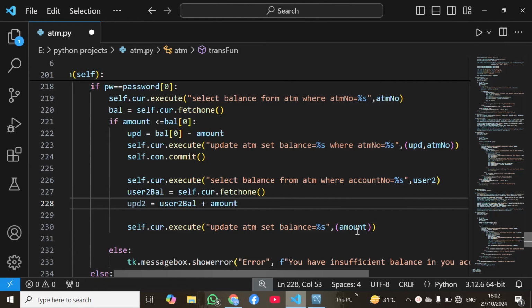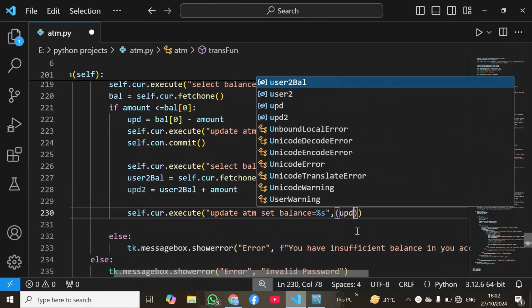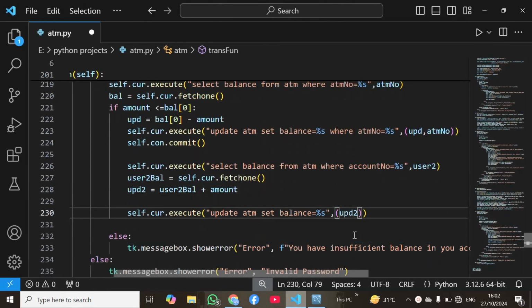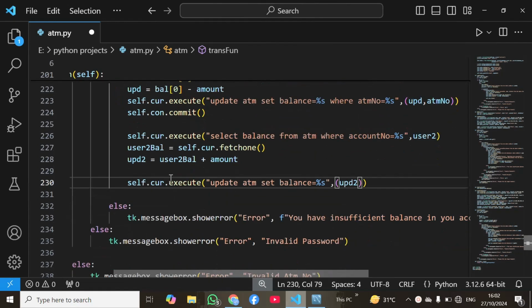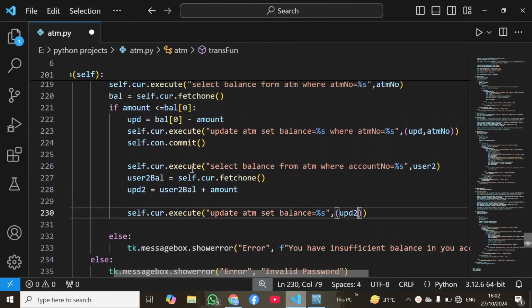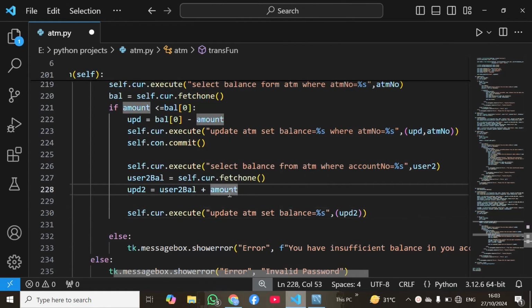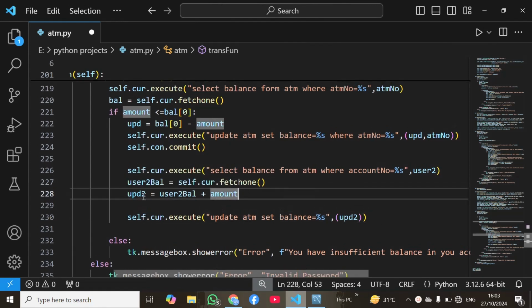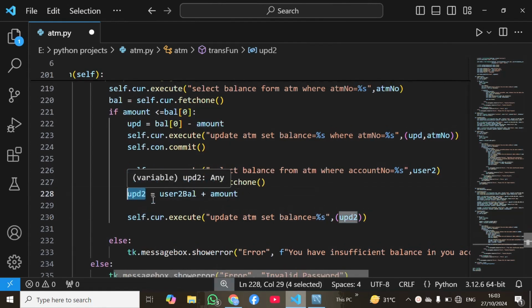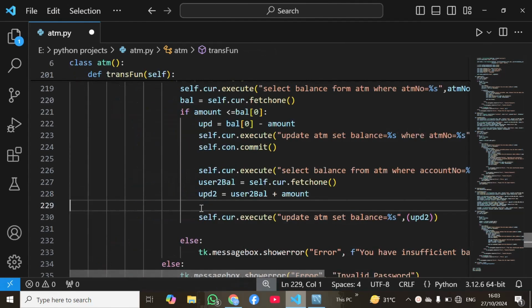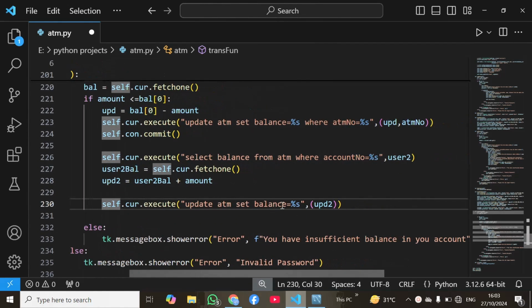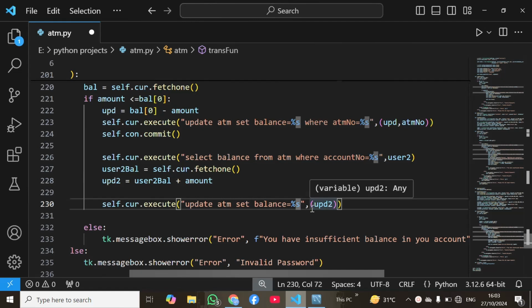Amount, and here I will use this UPD 2. This is UPD 2. So user balance, this is the available balance of the second user. Now we are adding our new entered amount with it. So now we have calculated this value in our UPD2, and we have to set or update this balance column for the second user. So here we will replace this with UPD2.